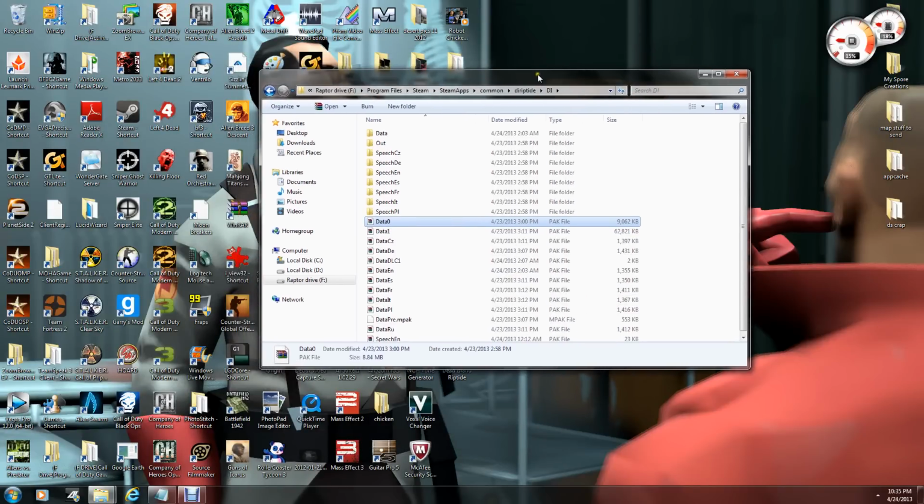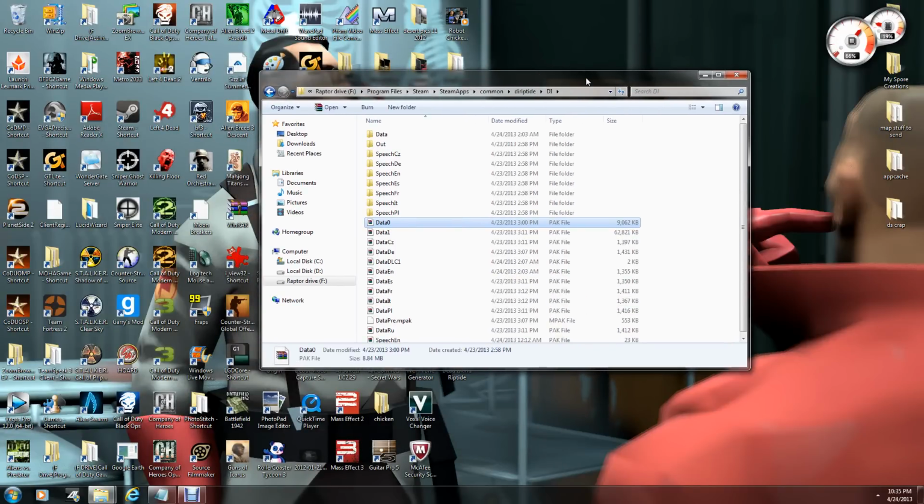In this one, I'm going to show you how to modify your Dead Island Riptide files to make sure your FOV is set the way you want, and also give you some extra little slots, and maybe even some other stuff I might go over.